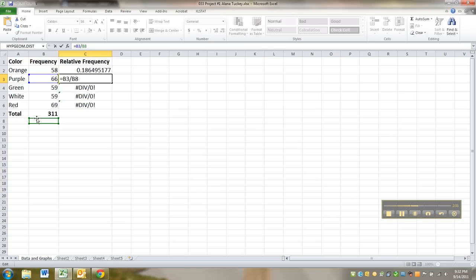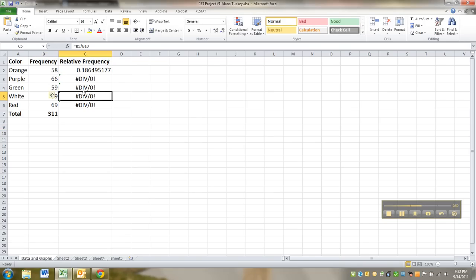Well, that's no good. We want it to stay B7, right? And then the next one, it made it B4. It moved it down another one, but it also moved the green box down another one. Well, that's no good. And notice what it's saying. It's saying division by 0, right, with the exclamation point. You can't divide by 0. Not now, not ever, right? And Excel won't do it because it can't be done. So Excel's freaking out on you, and that's what these little symbols mean.